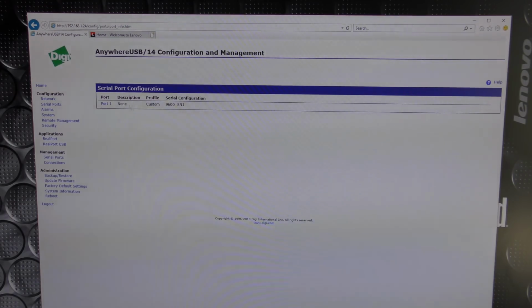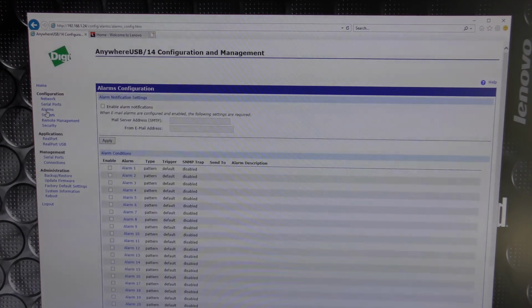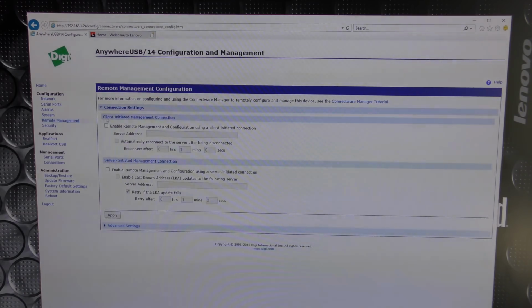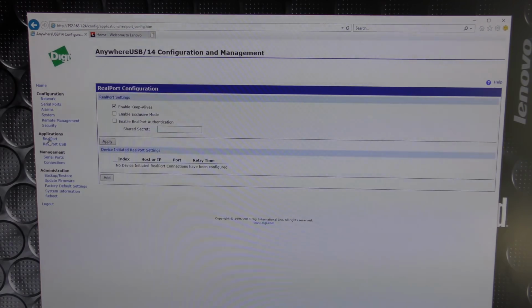Serial port, that's the communication on the back. What can we do with that? Well, it has these code things here. Awesome. Alerts, it can do something. System, description-ish, good stuff. I'm not sure. Who cares? Remote management, there are settings for that. Real port, but well, the main thing is the USB.